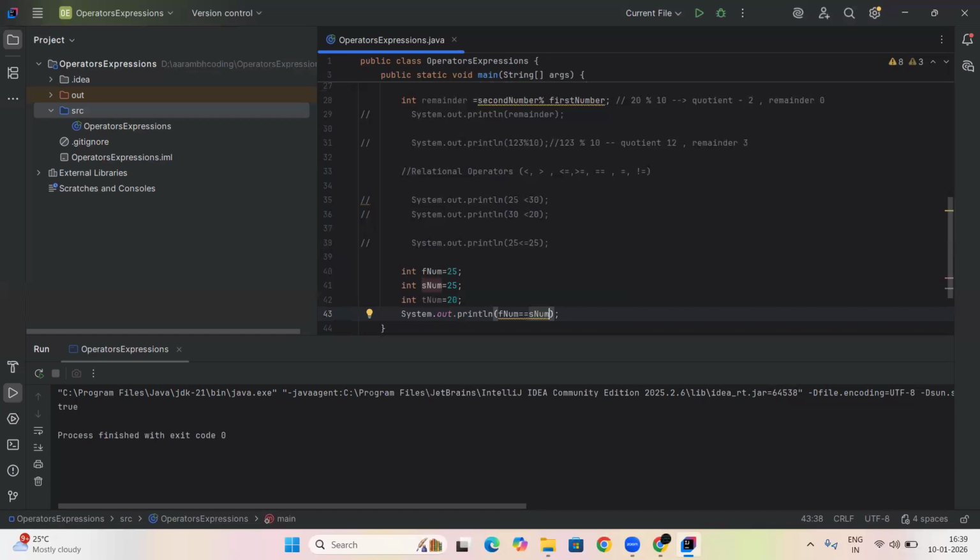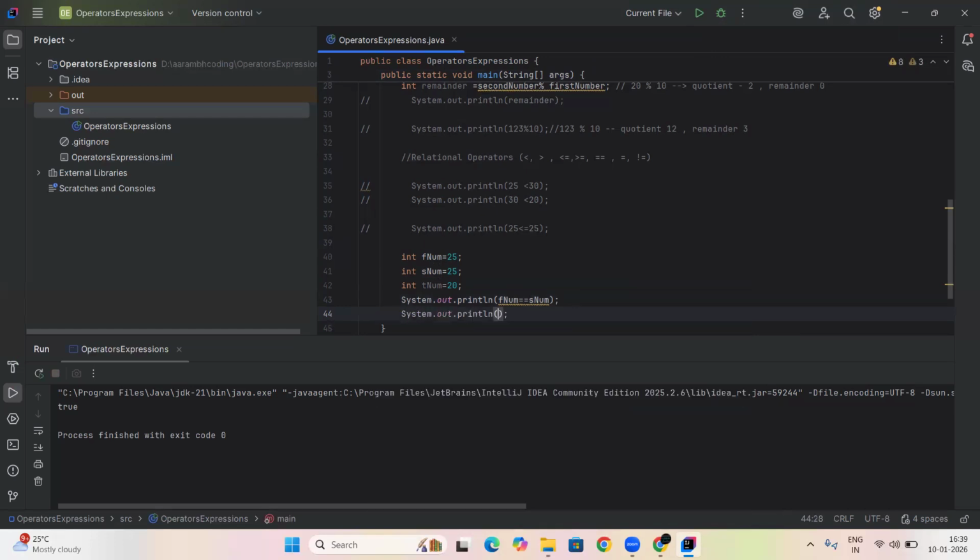If the values that are stored in these variables are equal, then I'll use a double equal to symbol. Then I get a true. Let's see what happens if I use fnum equal to snum. Okay, let me just try to run and see what happens. So we got the value fnum. That means in snum, whatever value is there, 25, it got assigned to fnum.